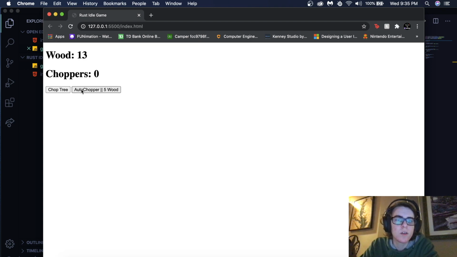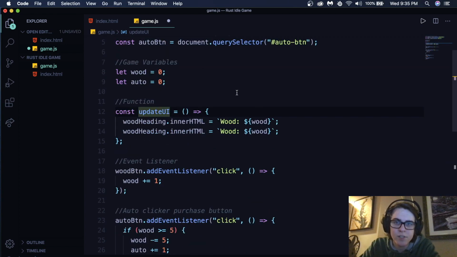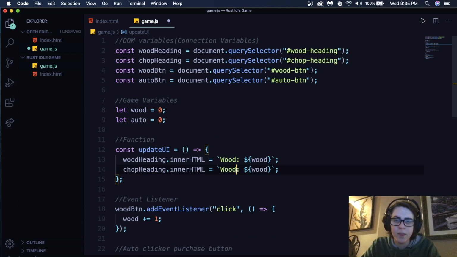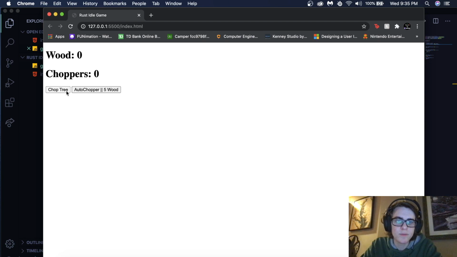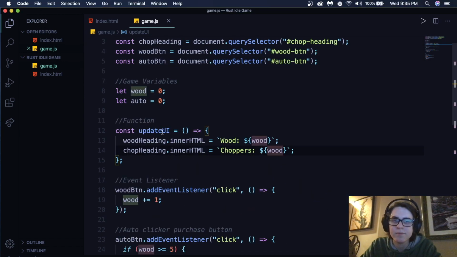So then we will be able to, I guess first we gotta actually have it link up so that it shows the chopper amount. This is pretty easy. We just go into our update UI function. That's going to update every 20 milliseconds. And we put chop heading, I believe is what I called it. Did I? Yeah, chop heading. I think I wrote choppers. Yeah, that's the one. And then we have a problem. Alright, chop heading. There's the issue.